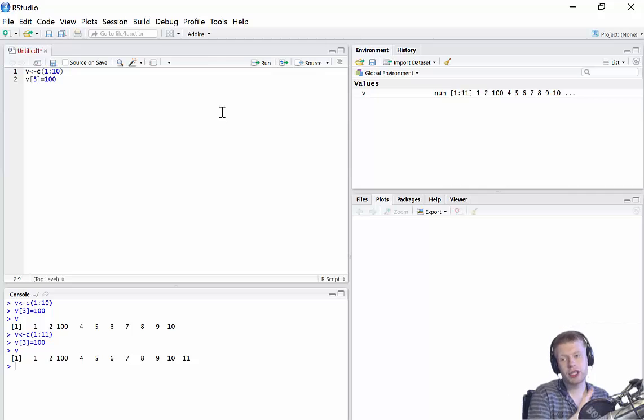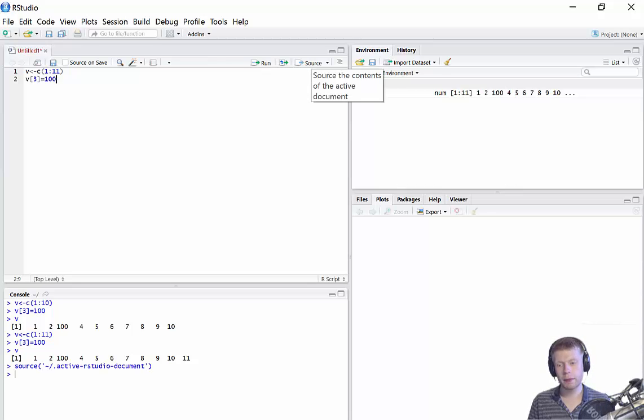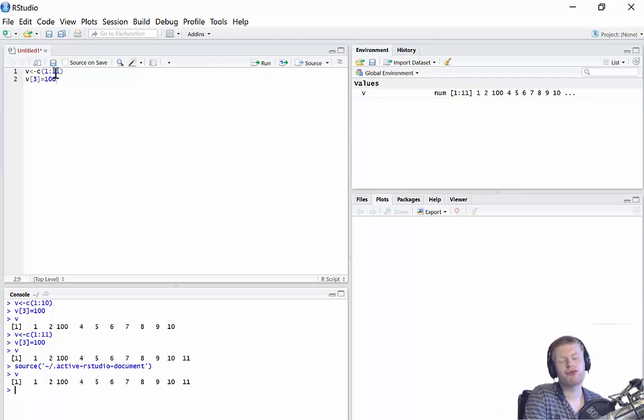But now, if I change my mind, remember before when I didn't want it from 1 to 10, I wanted it from 1 to 11. All I have to do now is click up here and change this to 11. It's now much more editable because R actually hasn't done anything. And now I can just click source up here in the top right-hand corner. And if I now print V, it should print the same thing for V. So basically, it's run all the code which I've written in one go.